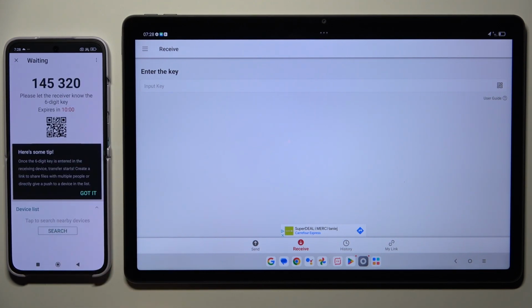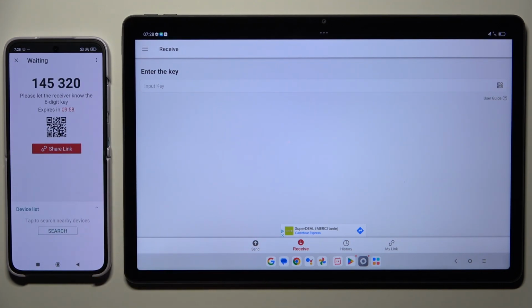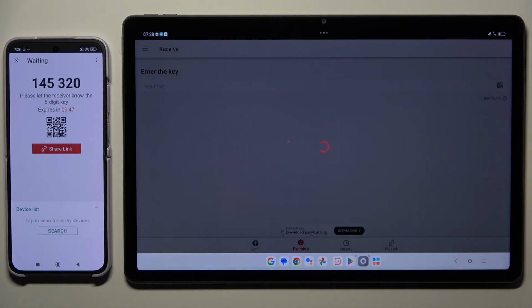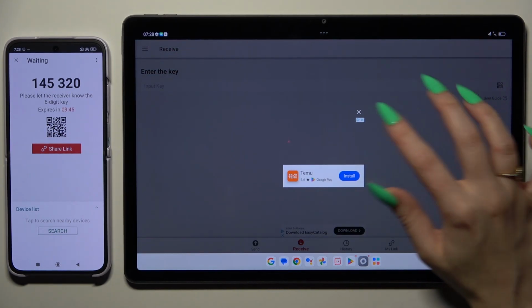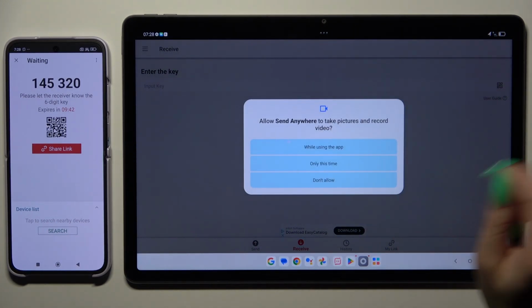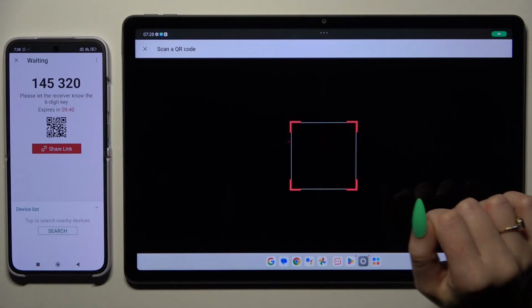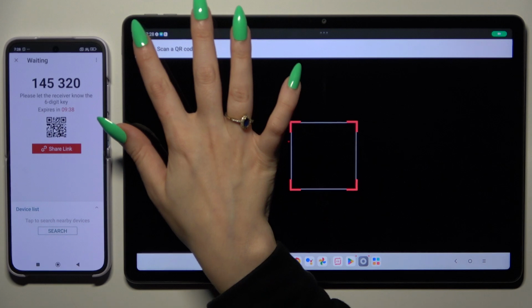Got it, in the tip pop-up, and decide which connection way you want to use. To scan the QR code, tap on the scanning icon above User Guide. Close and add. Allow camera access in the pop-up and then point it at the code.